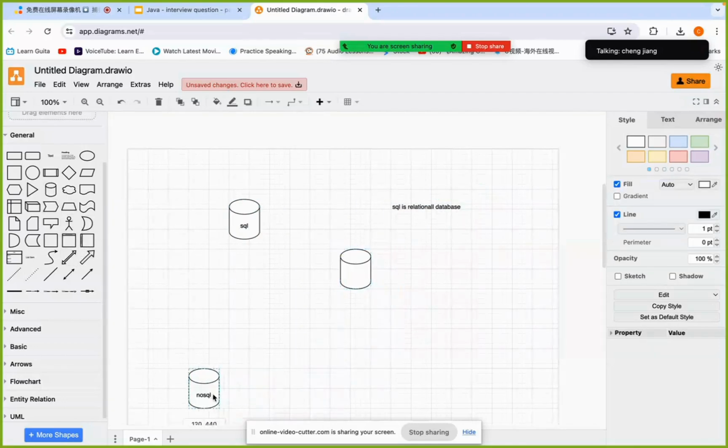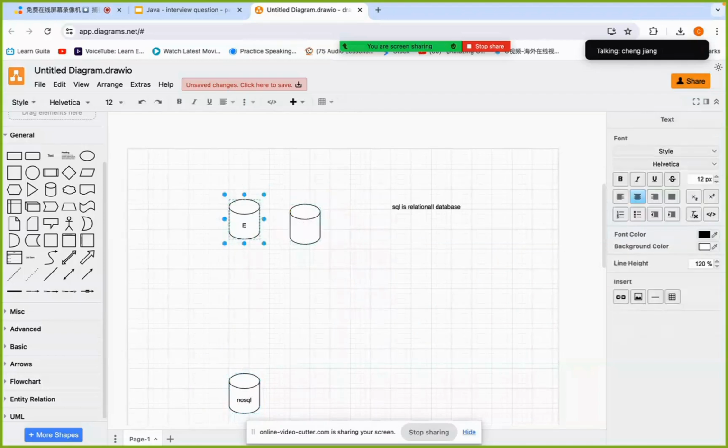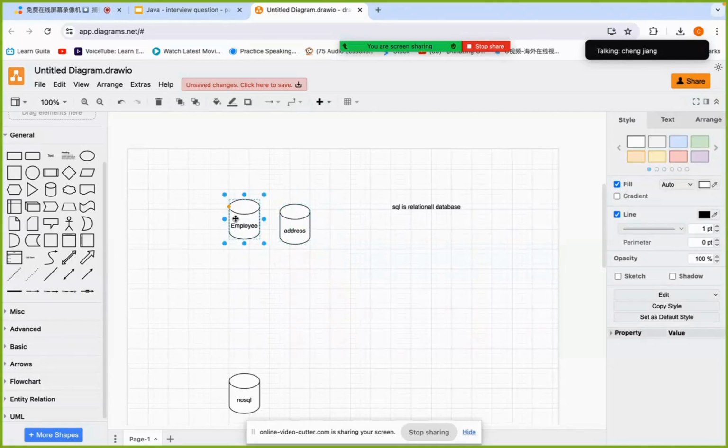Later I will talk about NoSQL. Now here we have employee, and maybe address. These two tables belong to MySQL. In SQL, sometimes we want to use a join. Do you know join? We can use join to combine these two tables together.